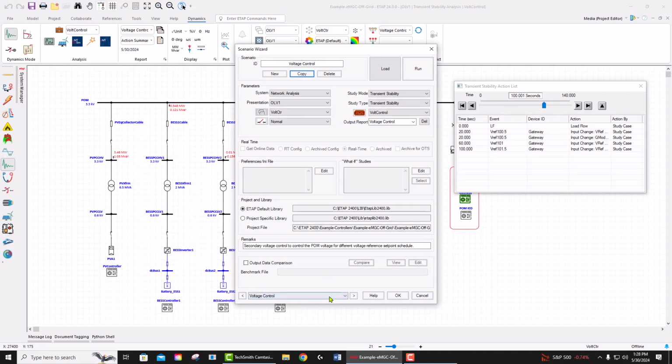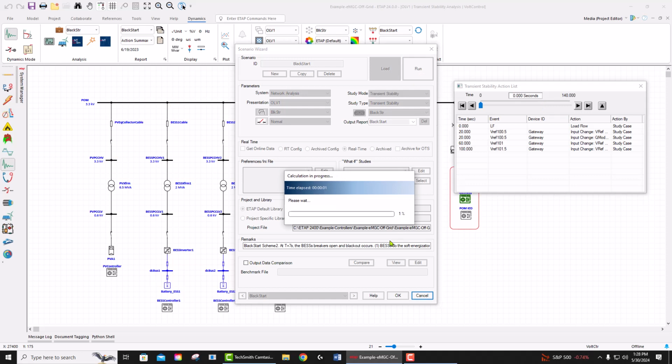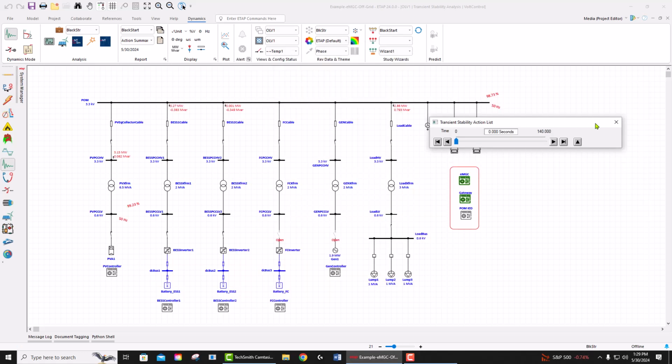The last scenario that I would like to demonstrate is the black start. In this scenario, at 7 seconds, we're going to trip the circuit breakers of the battery and PV, and we're going to force the system to go black. Then the microgrid controller is going to start and black start the system and do the soft energization of the battery energy storage, bring up the loads and solar generation, energize the system completely and restore all the loads. Okay, let's look at this case.